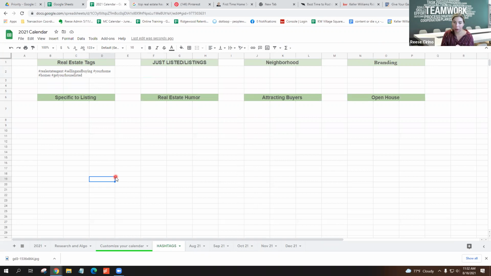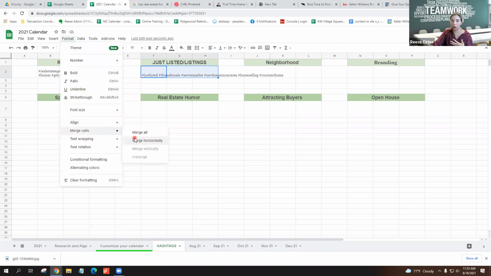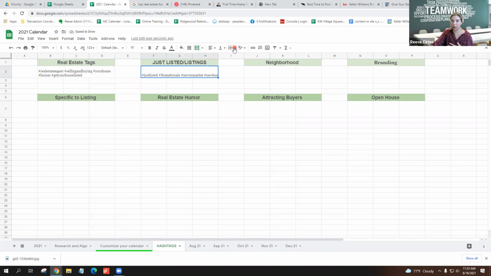So you only have to type these out once, just listed, you could put just listed, home for sale, new to market, new home in your area, home selling, your next home, move-in ready. And again, if there's things that you think are going to be more on a case-by-case basis, move-in ready, maybe not every house that you use is move-in ready. So I would just put that in another one.